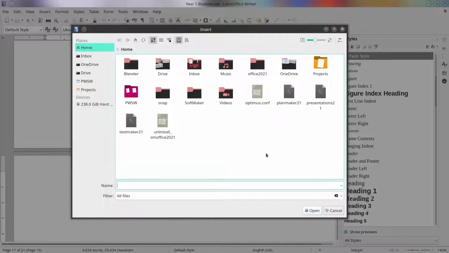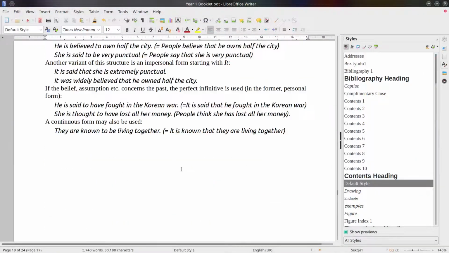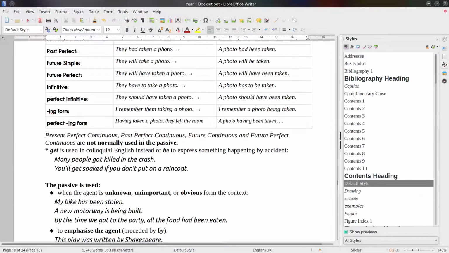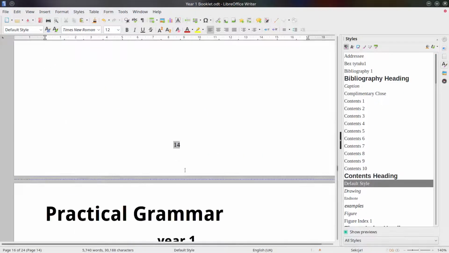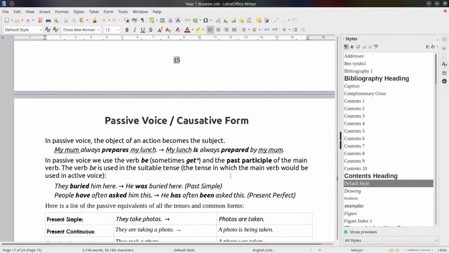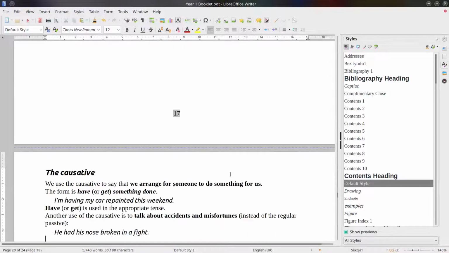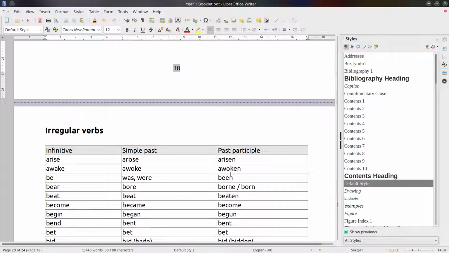Okay, and I'm going to look for the file. So that's Year 1 Booklet 2 Passive. And it's inserted. As simple as that. So it's been inserted here. You can see that we've got the title. And then we've got the content of the file. And then we have irregular verbs.